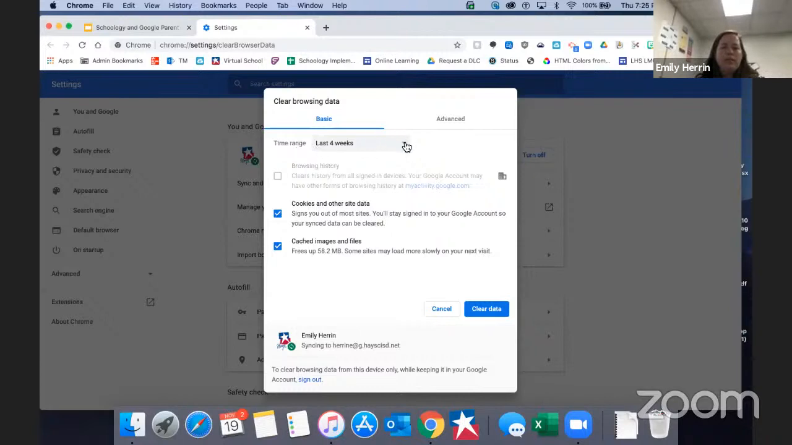Now, if you've never done it, you might want to select all time. But if you have cleaned up your browsing data history, you can go 4 weeks is fine. Because our accounts are managed by the district, they take care of this browsing history, but you can clear the cookies and the cache and then click clear data. And then that's going to clear my browsing data from any device that I've logged into with my Chrome account.